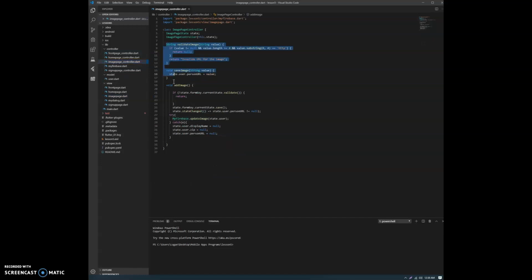So here's my validate image and save image, just pretty standard, just checking to make sure it actually starts with HTTP, and it doesn't really matter if it's HTTPS or not. If not, it's invalid, and if it makes it past that, it saves. Here it just keeps checking to see if it validates, and if it doesn't, it just keeps going. Once it does, it saves it.